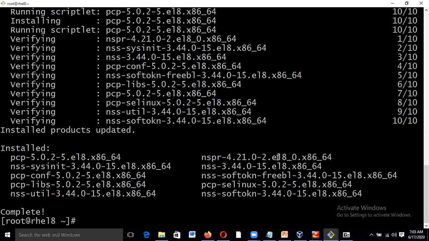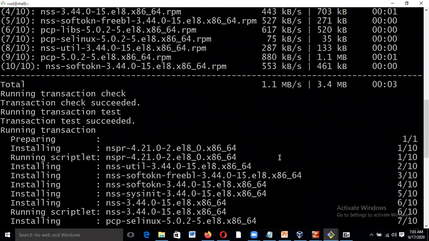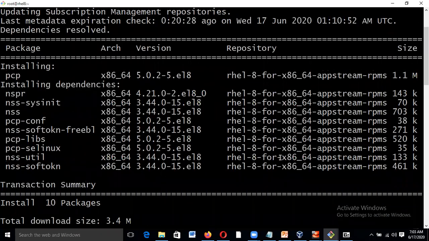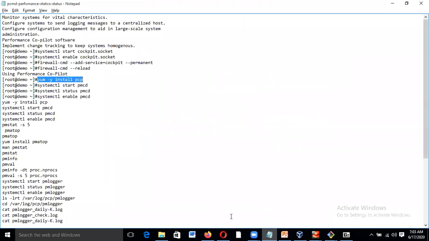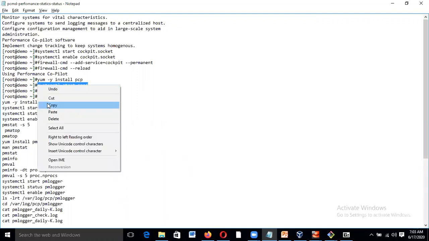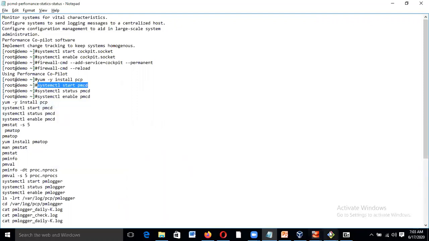So right now you can see that PCP has been installed. Now let us do some more. We need to enable our services, Performance Co-Pilot. Let us start our services now.